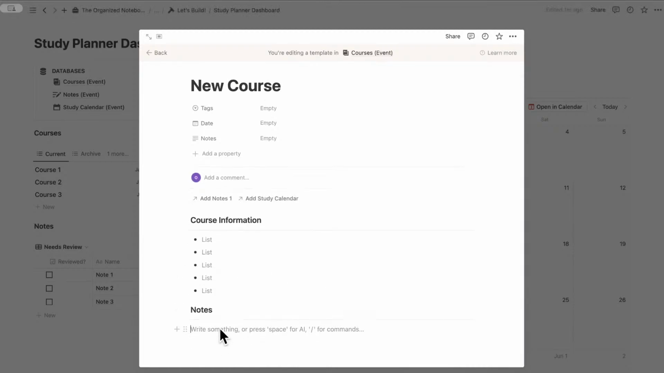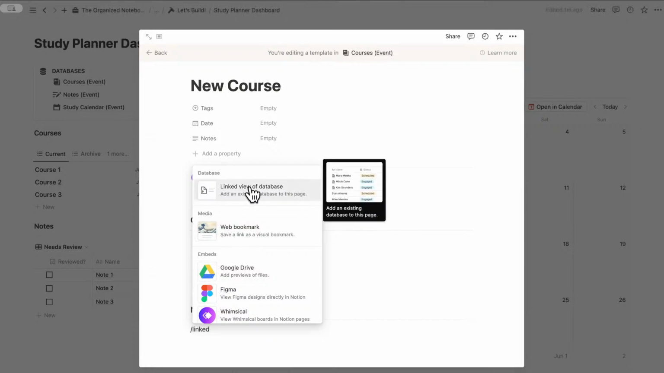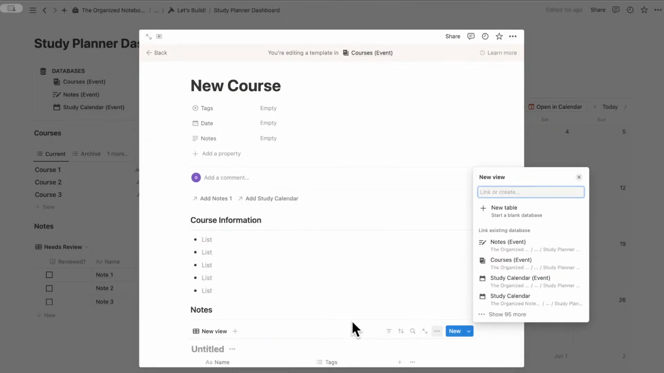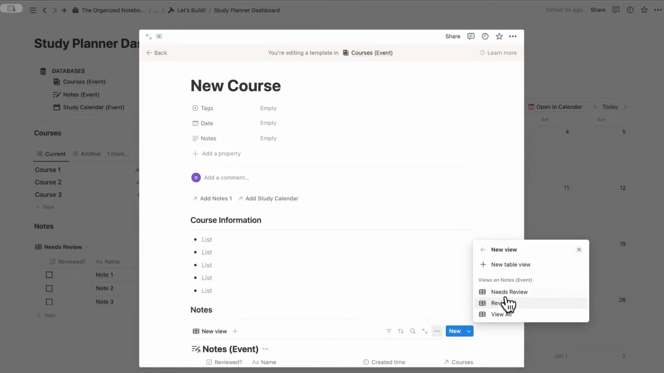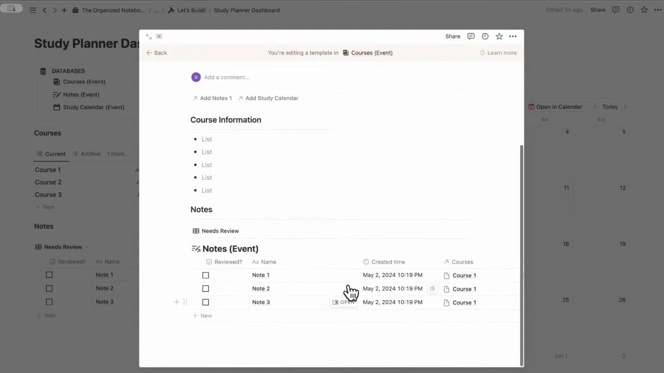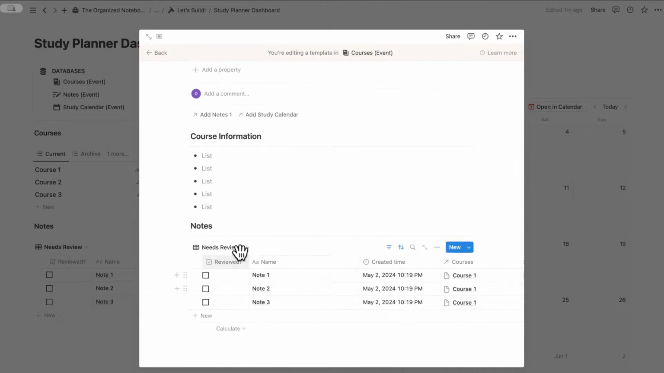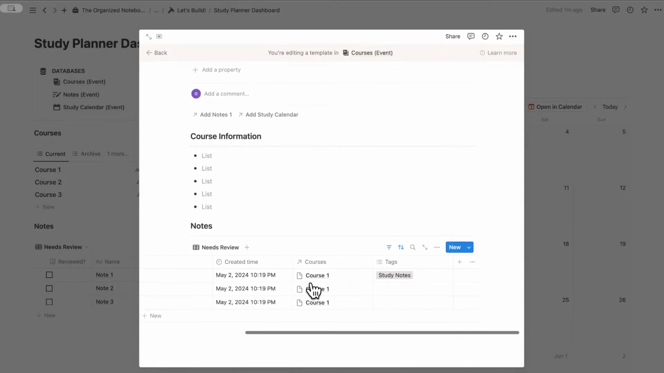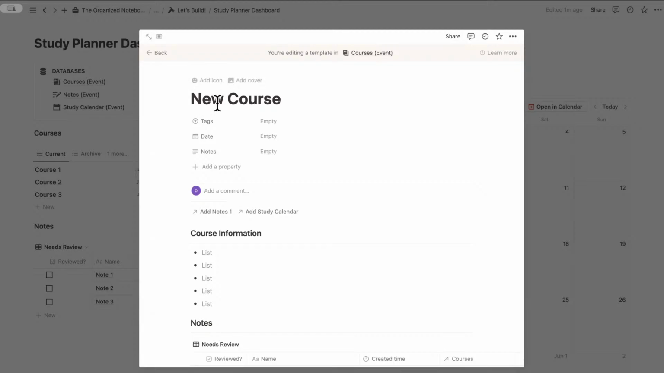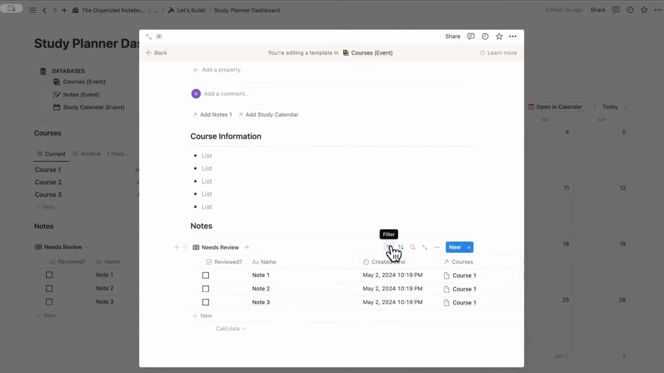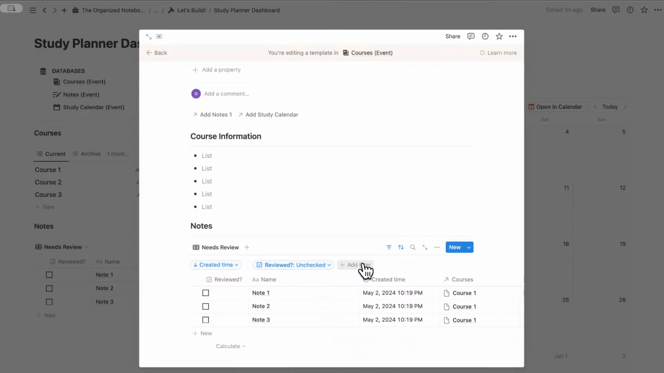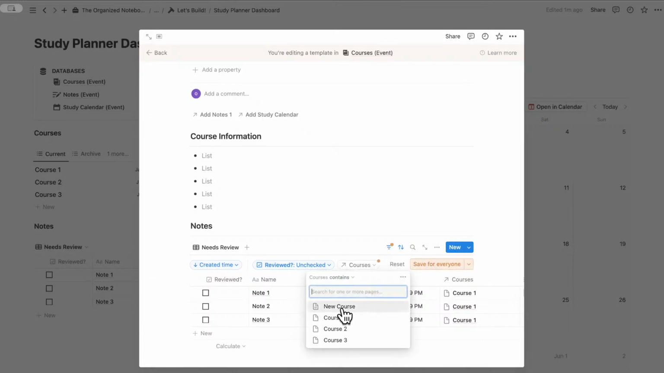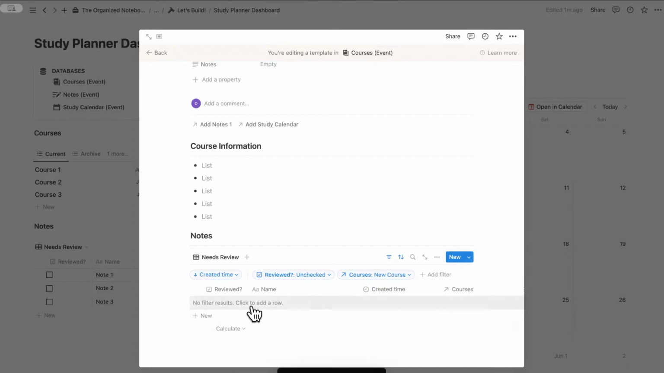So now inside here, you can do /linked view of database, just like we did with the dashboard. And we are going to add the notes database. And let's go ahead with the needs review view. And we're going to hide database title. So if you see here now, you can see basically all the notes you have. But what we want is something that's going to filter it with this new course. So we're going to filter and add filter the course by new course. So now we don't see anything, but later it's going to make more sense.